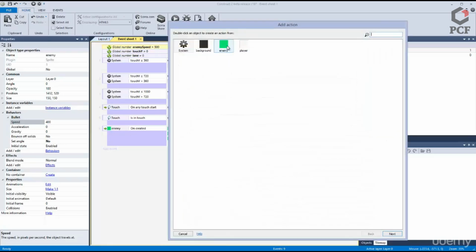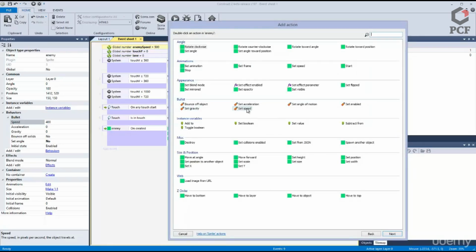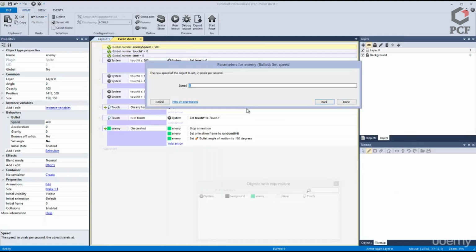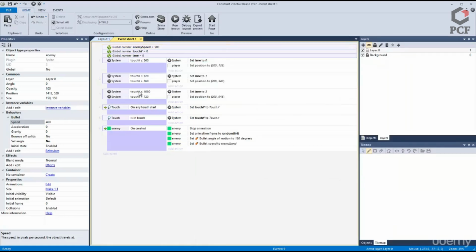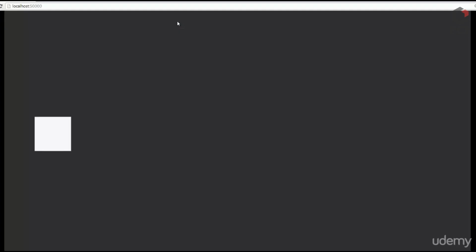Let's hop back into our enemy on created. We're going to go to enemy, and we're going to go to set speed, and we're going to go to enemy speed. And you're thinking, well, wait a minute, why can't we just set it in here? If we set the enemy speed to a variable, we can change that variable later, thus making the game harder. So let's go ahead and do that here, and you can see that it does indeed work.